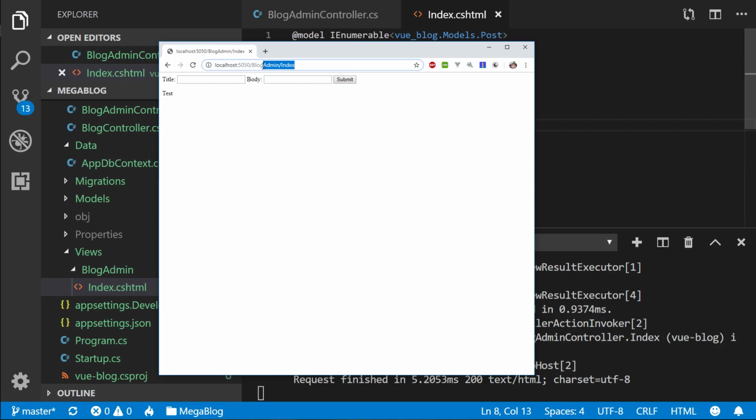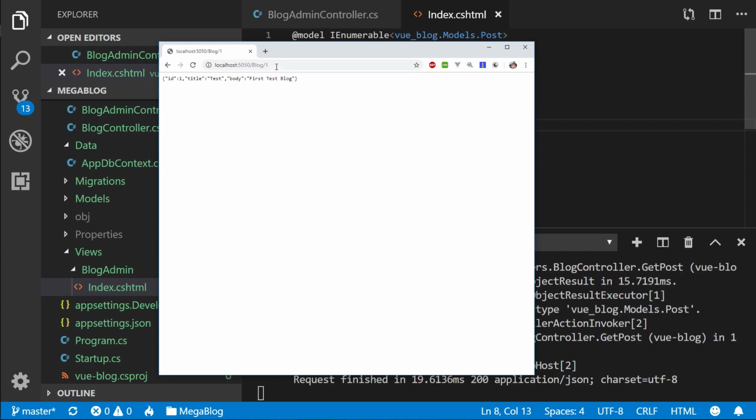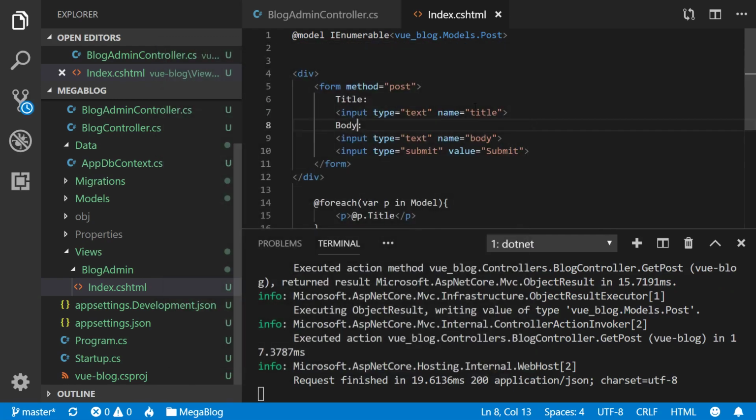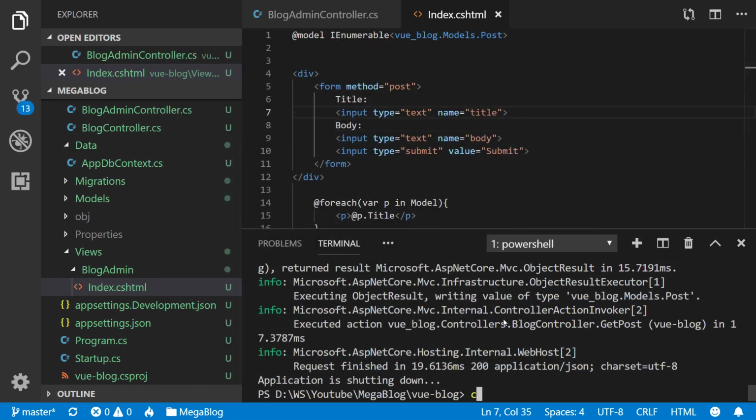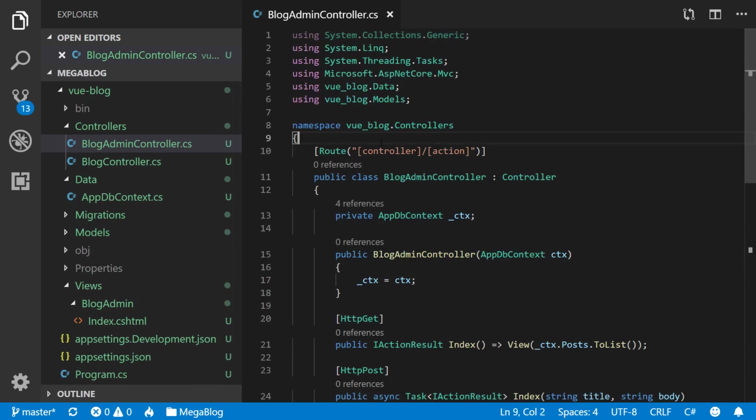Now, if we go ahead and go to /blog, we are going to get a list of blogs. So you can see this first square bracket, that means it's an array. And if we specify the ID, which is this one, we will get this blog on its own. Okay, so now that I'm happy that the admin controller is working, I'm going to go ahead and clear my console.